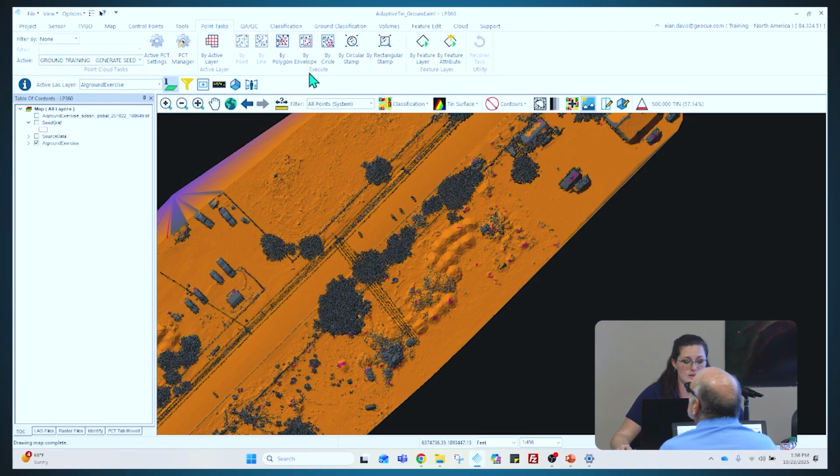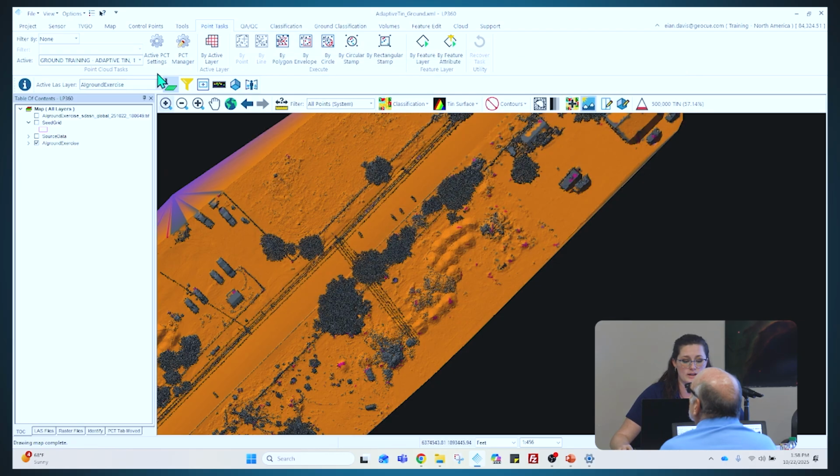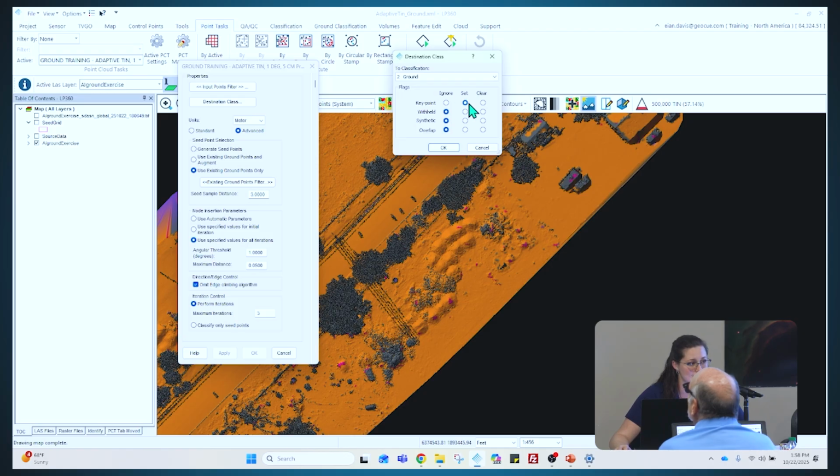However, if I look at my adaptive 10, we'll come and find our adaptive 10 here. Open that up to review its destination. So here you will see a point has been set. That means these points do have an additional classifier to them.